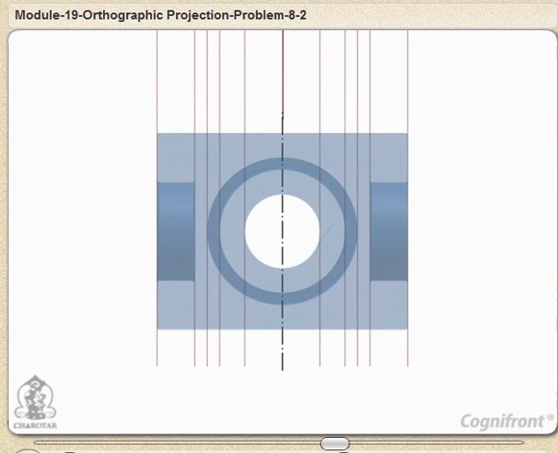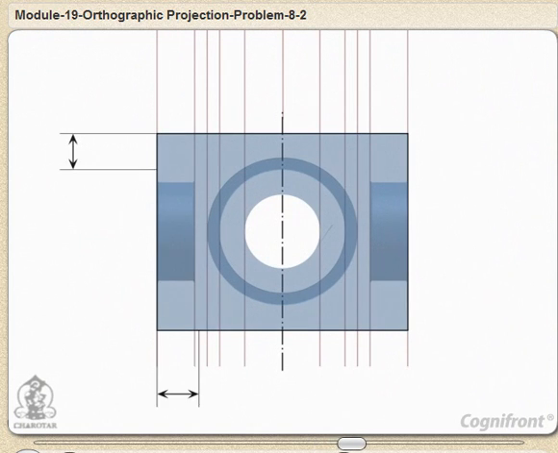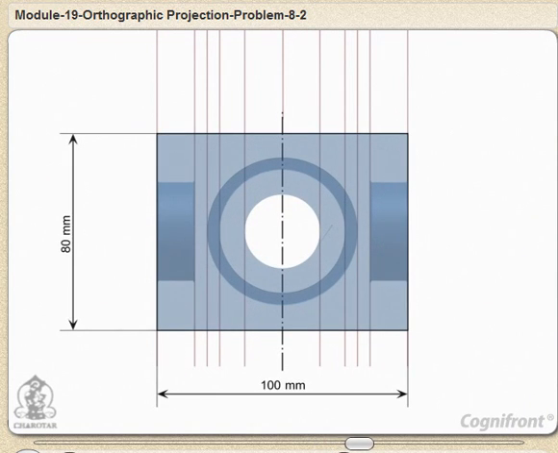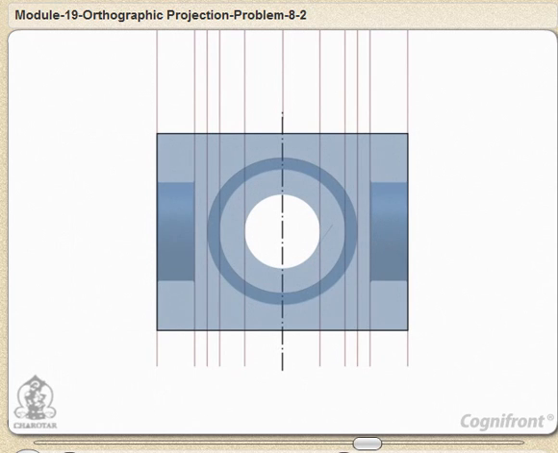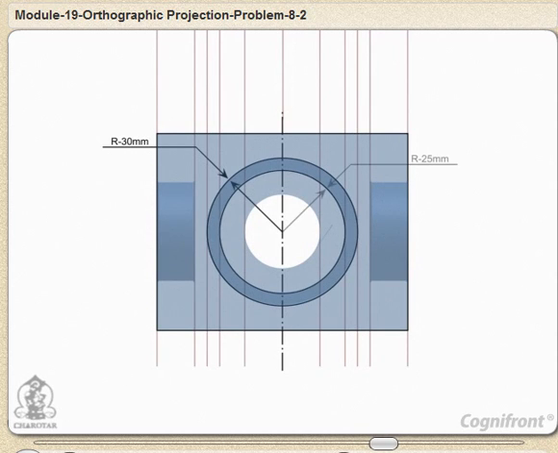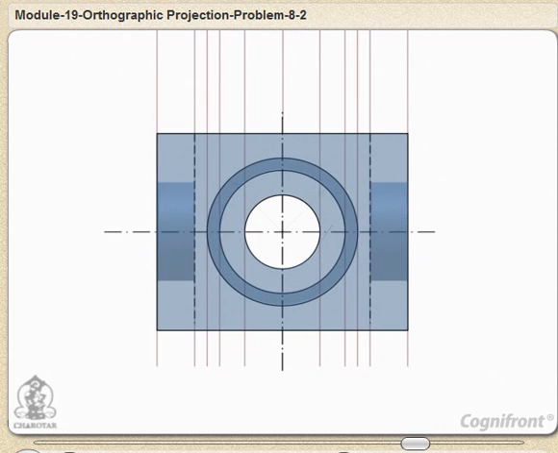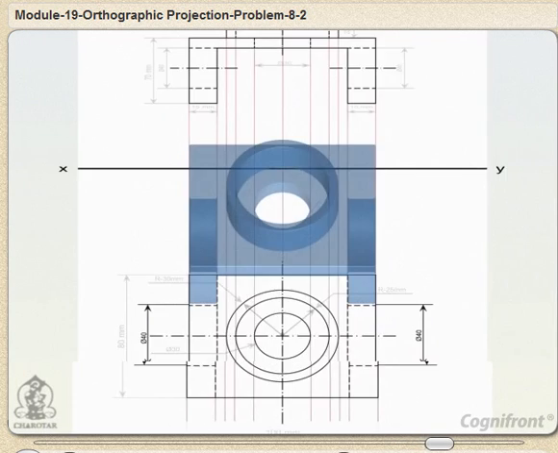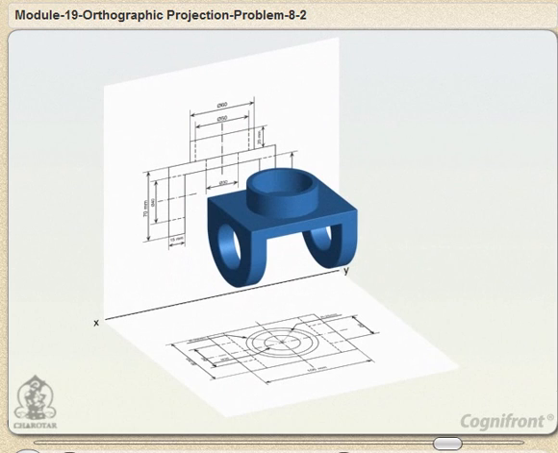The top view of the rectangular slot appears as a rectangle of size 100 mm by 80 mm. Here we can clearly see the holes in the center of the rectangle. These holes are drawn taking the common center point on vertical center line. The two holes on the fillets are not visible, so they are projected as dotted lines. This completes the top view of the bracket.